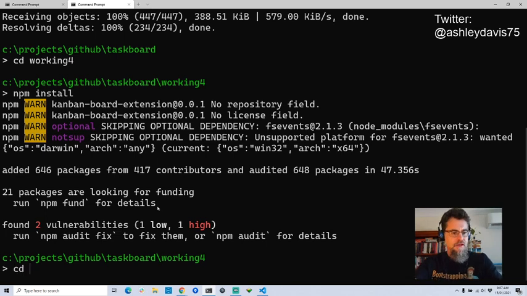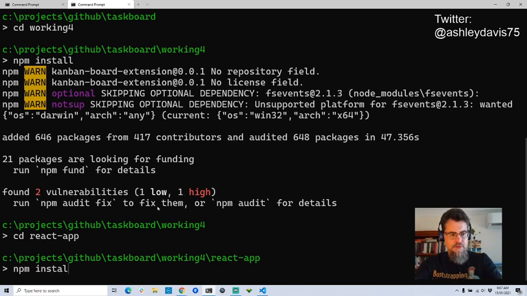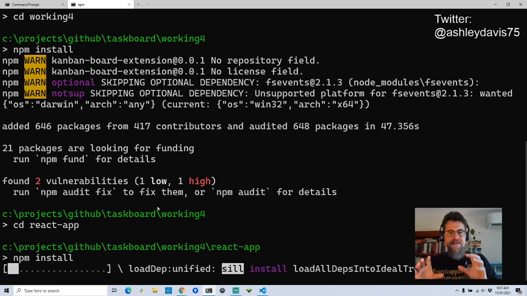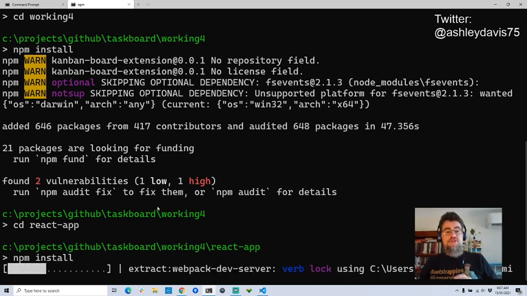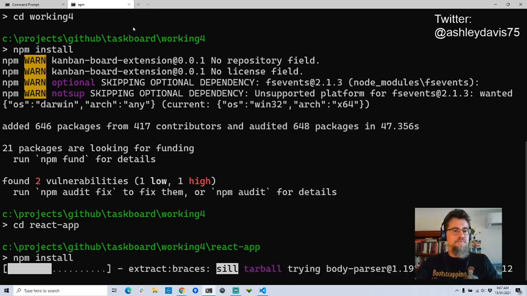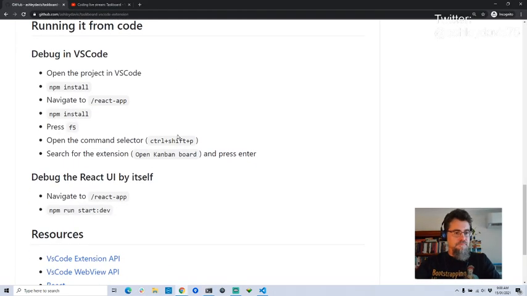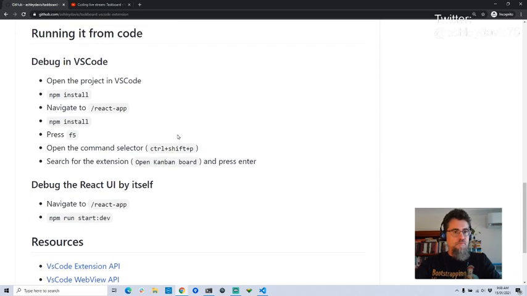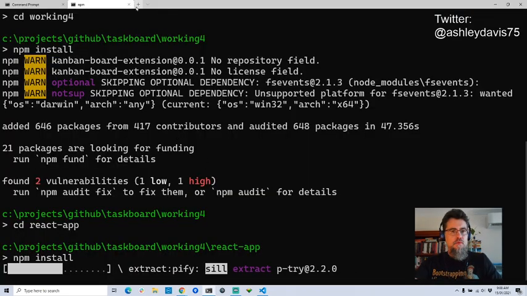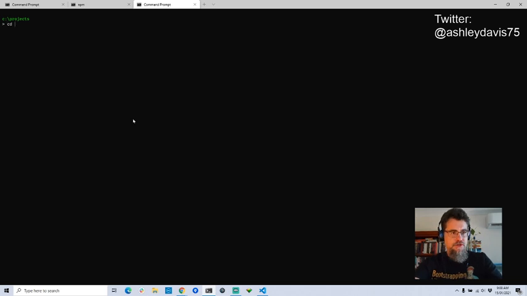In case you're catching up. Okay, now I can go down to the React app and do my npm install there. This is the React application that is going to be rendered inside Visual Studio Code in a web view. While that's working, I'm just going to open this up in Visual Studio Code. I'll just run code dot to open the current directory in Visual Studio Code.